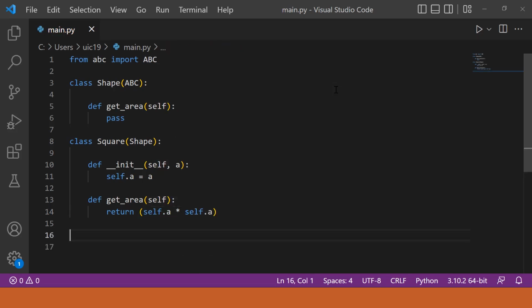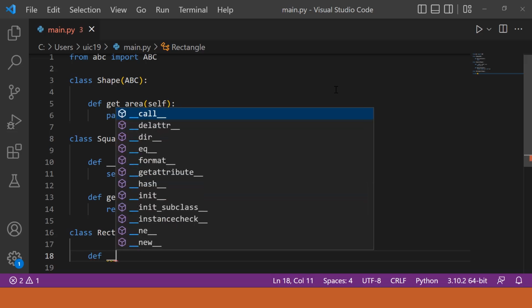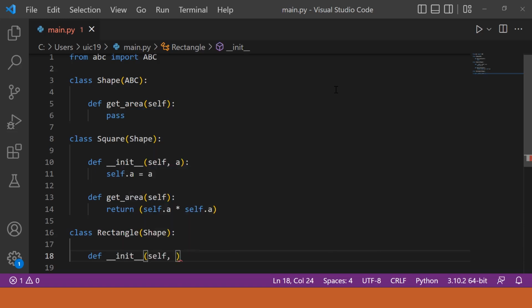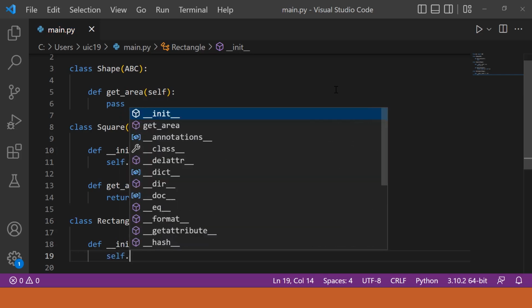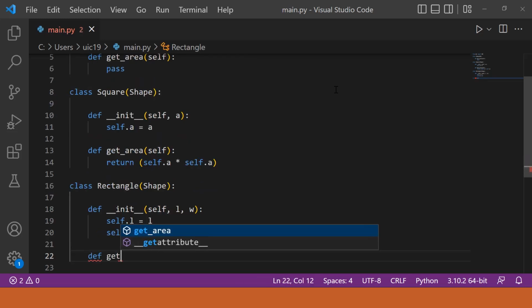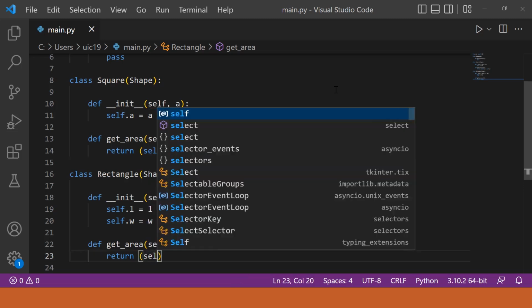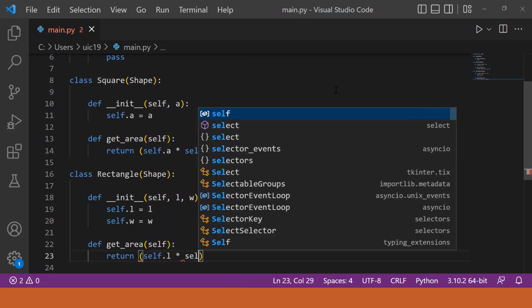Now in the same fashion, let's define another class. Let me name this class Rectangle, and this class will also inherit the Shape class. Now in the constructor of this class, I will define two values, because for a rectangle there is a length and width. So this constructor will take L and W as arguments, and I will assign the values: self.L is equal to L. In the same fashion, I will define the value for width, and again I will define the implementation for get_area, which will return the product of length and width. So I will write self.L multiplied by self.W.